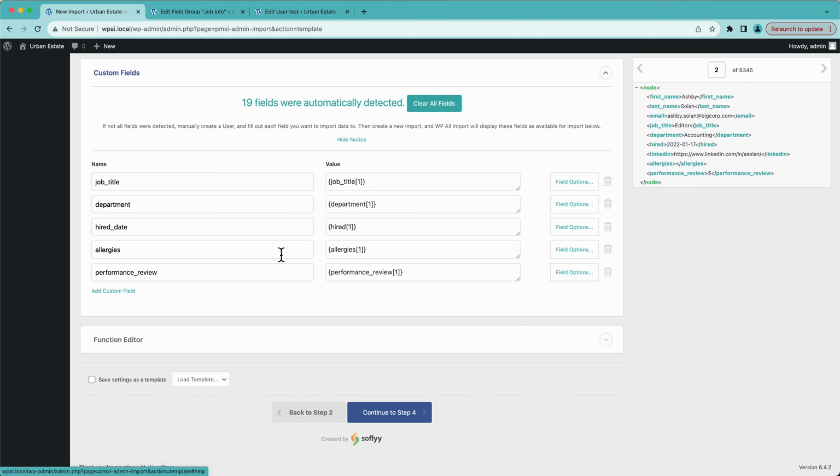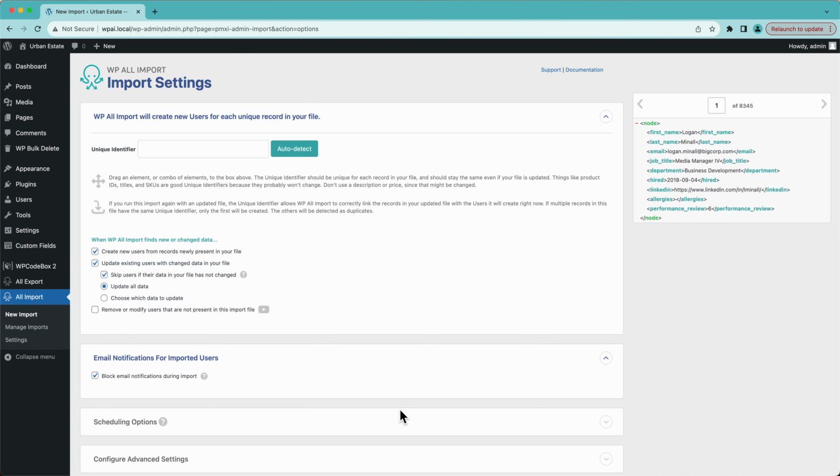All right, so our import template is set up. Let's continue to step 4. Okay, so then here we have the unique identifier. So we'll just click auto detect, and it's detected first name, last name. So everybody with the unique first name and last name is going to be seen as a unique record in this import. If you're curious what the unique identifier is, it's pretty self-explanatory. It's all listed here. If you have any questions, you can check out our documentation or just email the support team if you have any issues here.